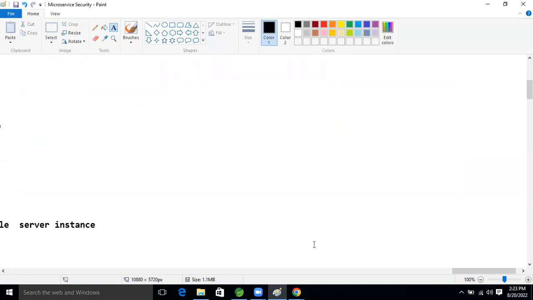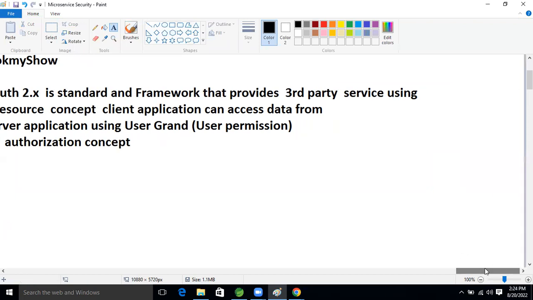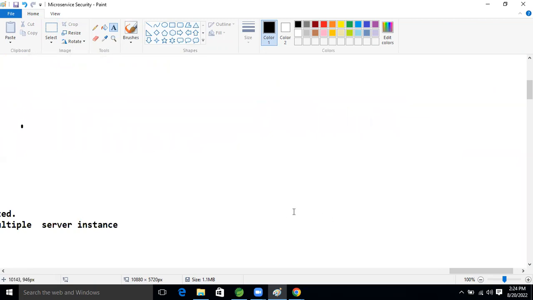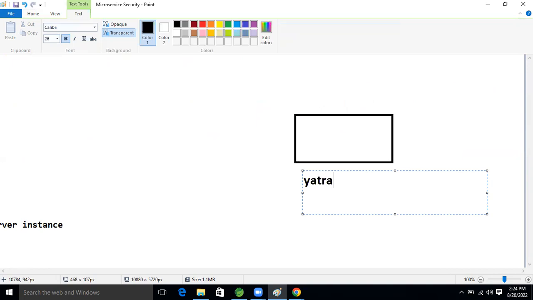This is a small diagram only, but understanding this diagram will take much time, friends. But focus on this area. I'm explaining these things diagrammatically itself only. Just assume that here our yatra.com is there, the Yatra.com application is there.